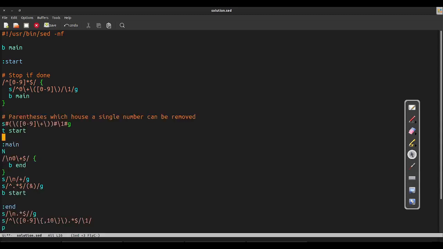Rule number 1. If there's a single number in parentheses and no plus sign or other number, we can remove the parentheses. This will happen if one side of the addition operation has more digits than the other. After each attempted substitution, we call t start. That is, every time we successfully perform a substitution, we jump back up to the start label and check if we're done again.